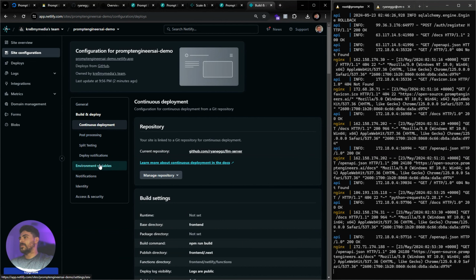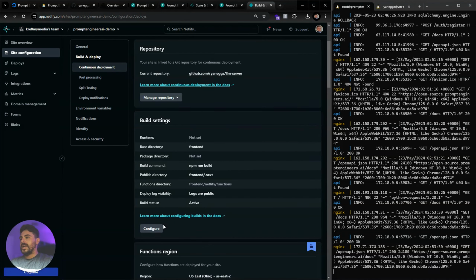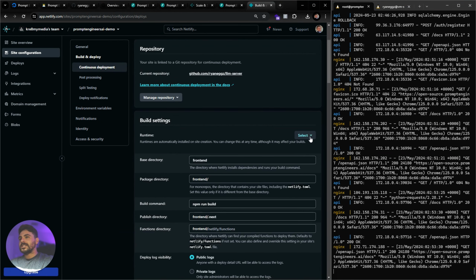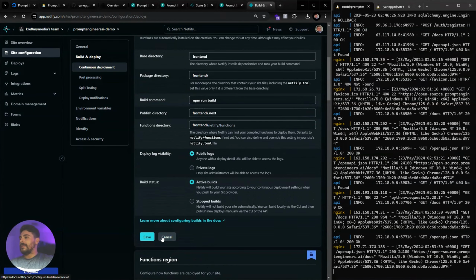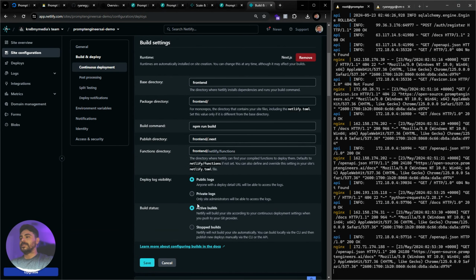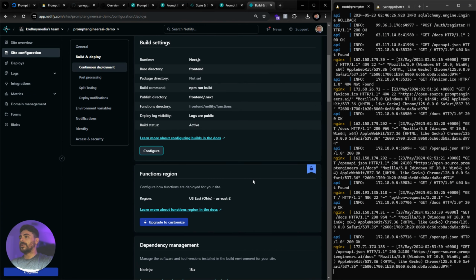We're going to go to deploy settings. We're going to go to build and deploy. And then down here, we're going to select the runtime for Next.js. Once we do that, everything should be good to go. I don't know why they don't, maybe I missed it, but that is a bit annoying that you have to do that. So we're going to click save.